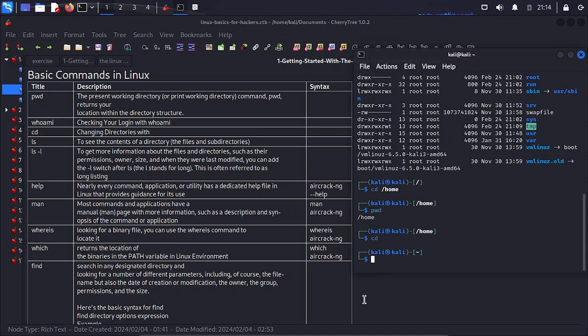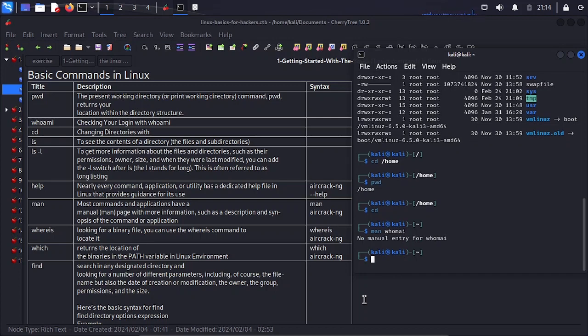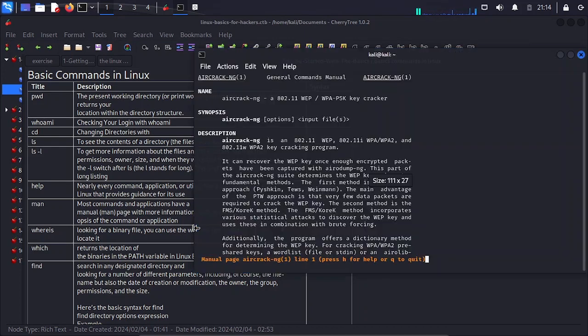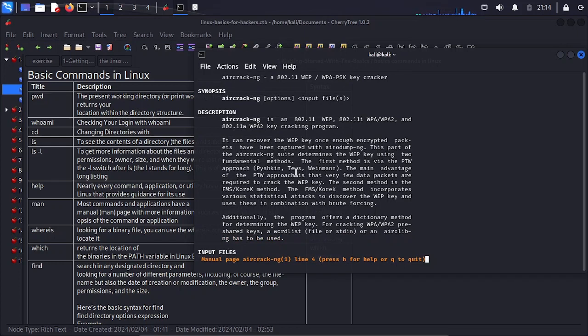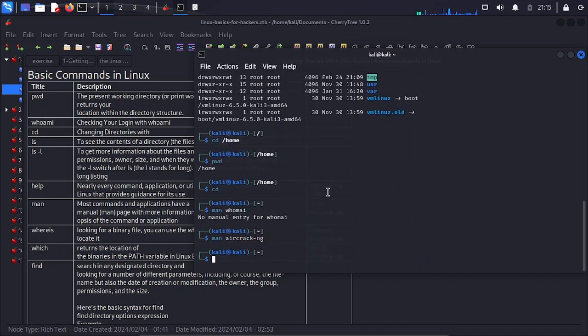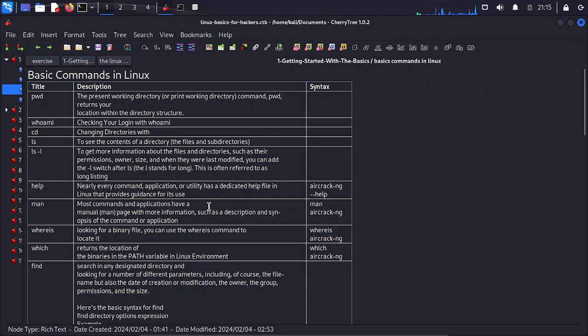Now let's see more commands. Man is an abbreviation for manual, and it basically gives detailed descriptions of a command. For example, if I type man whoami, there's no manual entry. Okay, let's try another command, man aircrack-ng. As you can see, it gives detailed descriptions of the command aircrack, which is a popular Wi-Fi cracking tool. There are a lot of things to read, so I will simply quit it and look at it some other time. And let's move on.